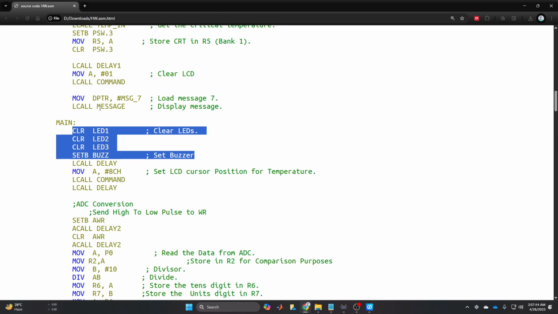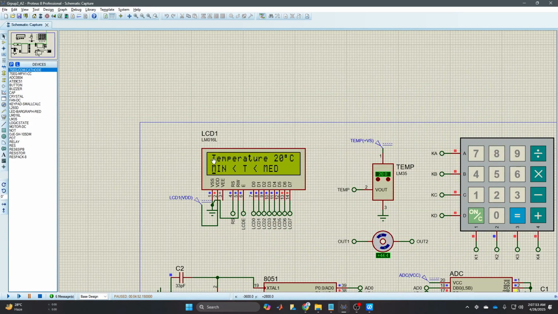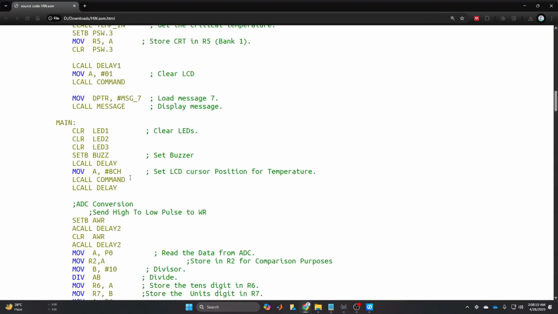At the very beginning I have set the position to 8C. Why 8C? If you see, this is T, this is for temperature: 80, then 81, 82, 83, 84, 85, 86, 87, 88, 89, 8A, then 8B, and this 20 is at 8C. So I have moved the LCD cursor position to 8C.